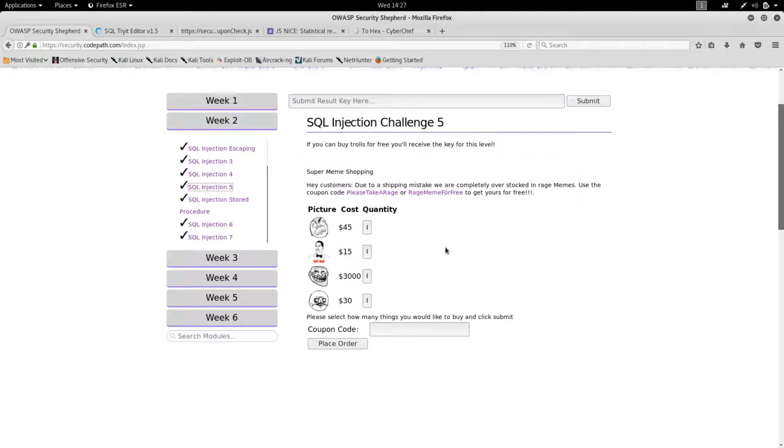So this one's a little trickier. We have a coupon code right here, and we want to submit it to get troll memes for free. Okay, but we only have a "please take a rage" and a "rage me for free." You can try all sorts of things over here, but you're slowly going to figure out that this is not the way to try to inject it and figure it out.